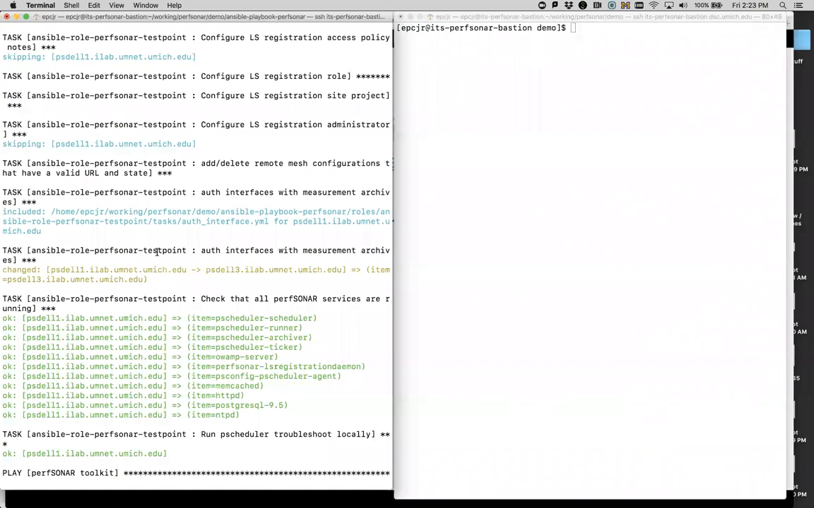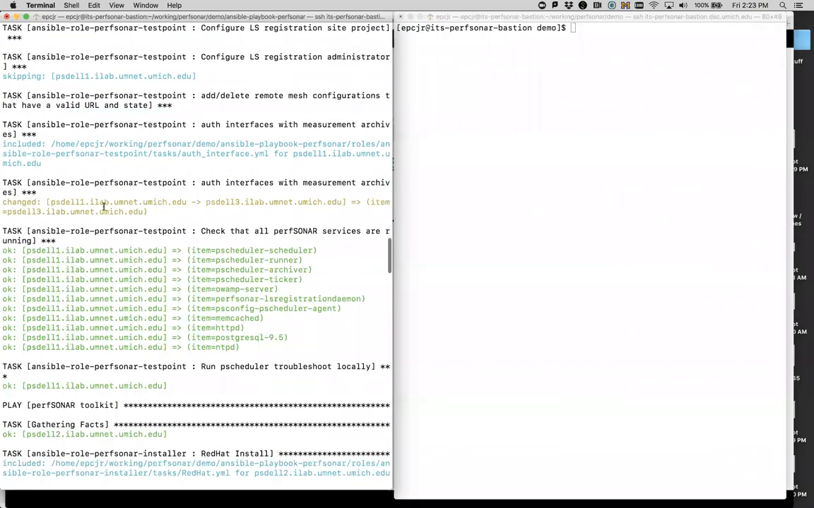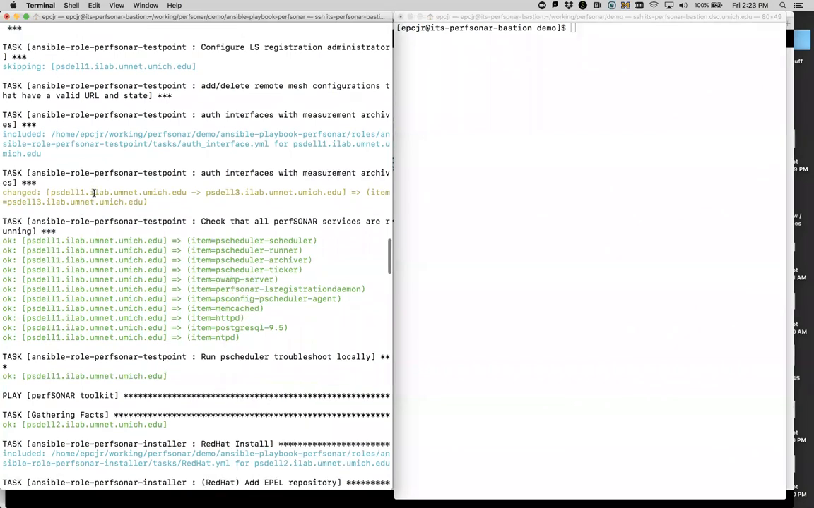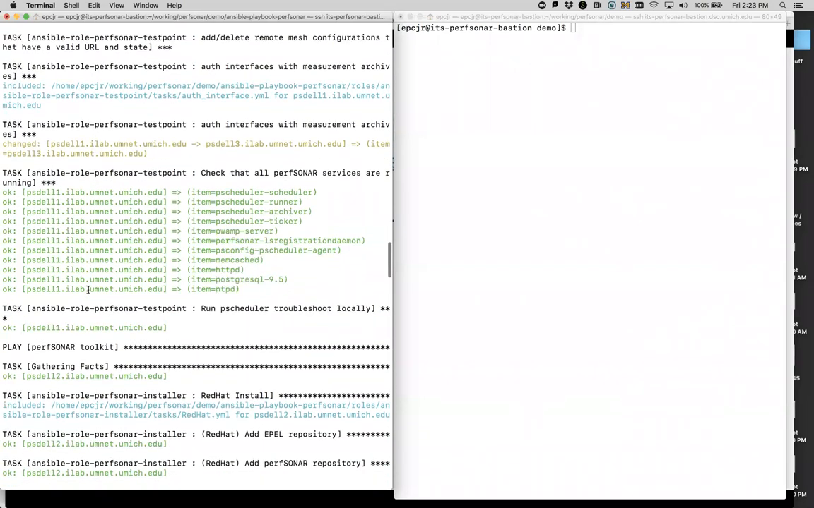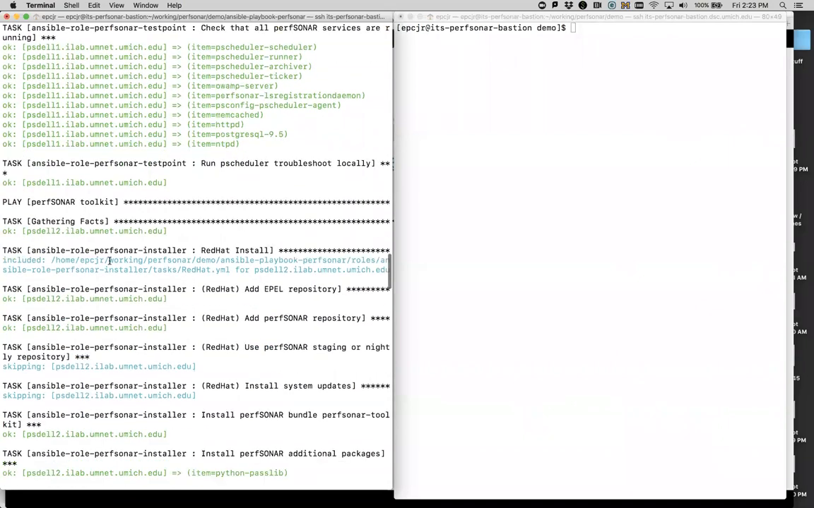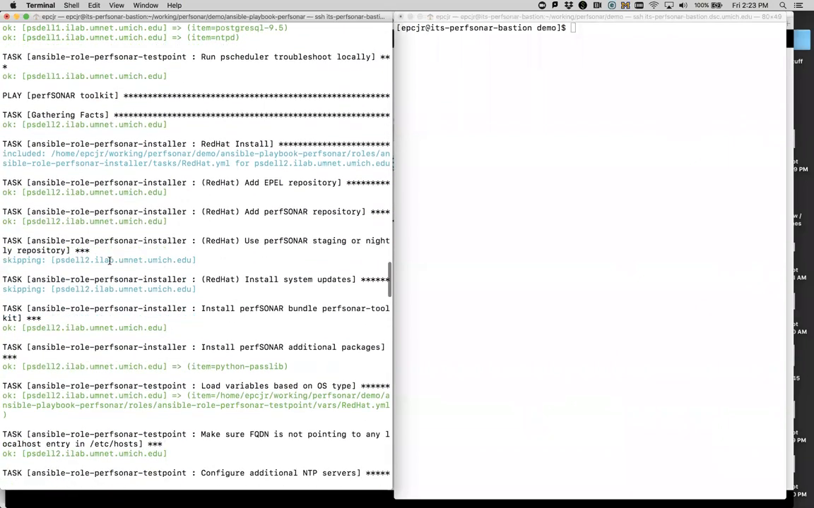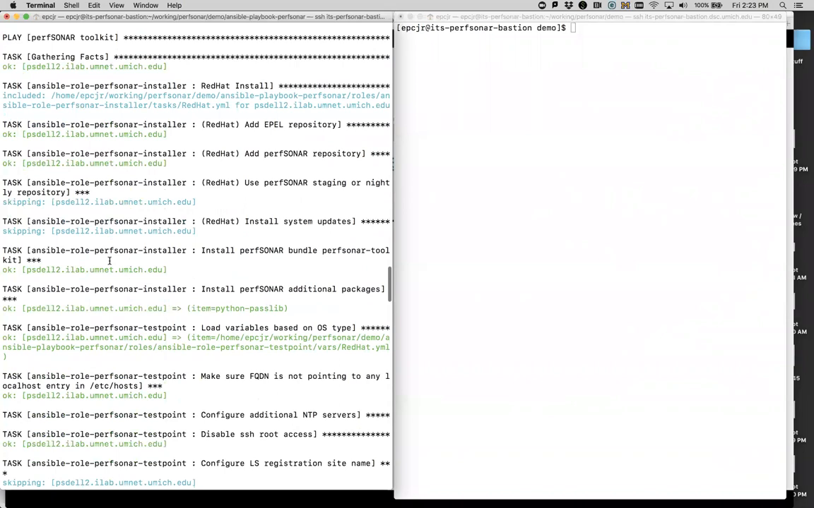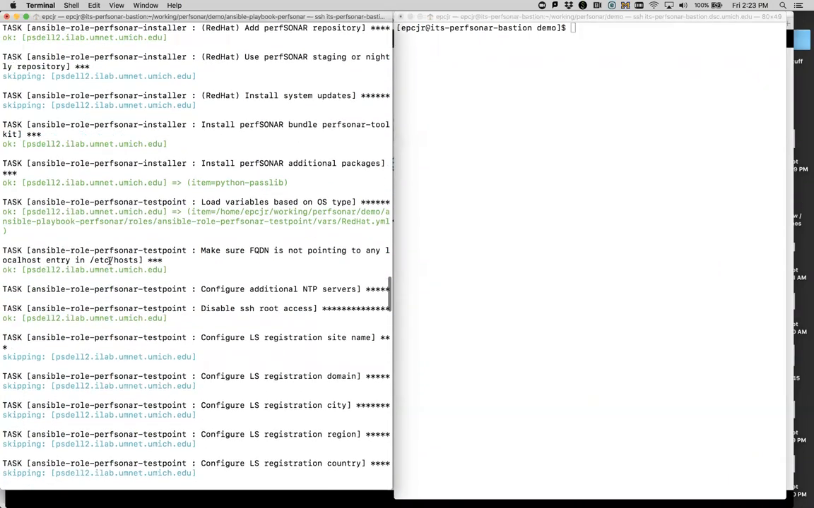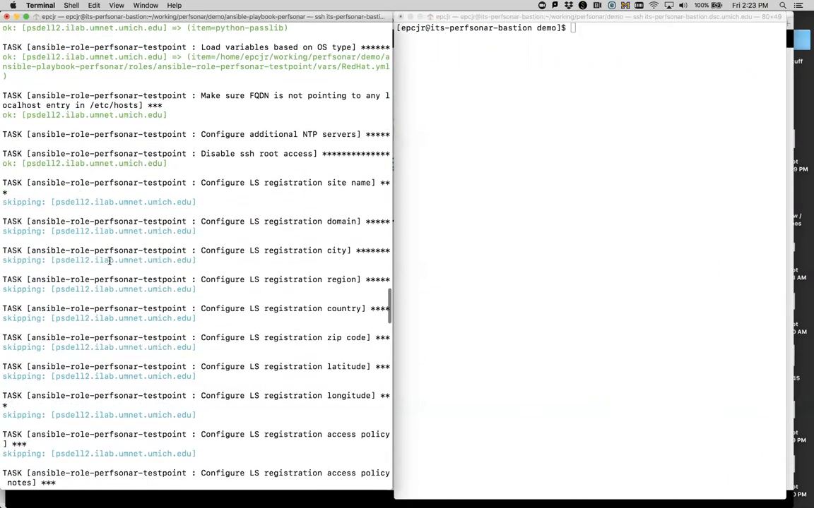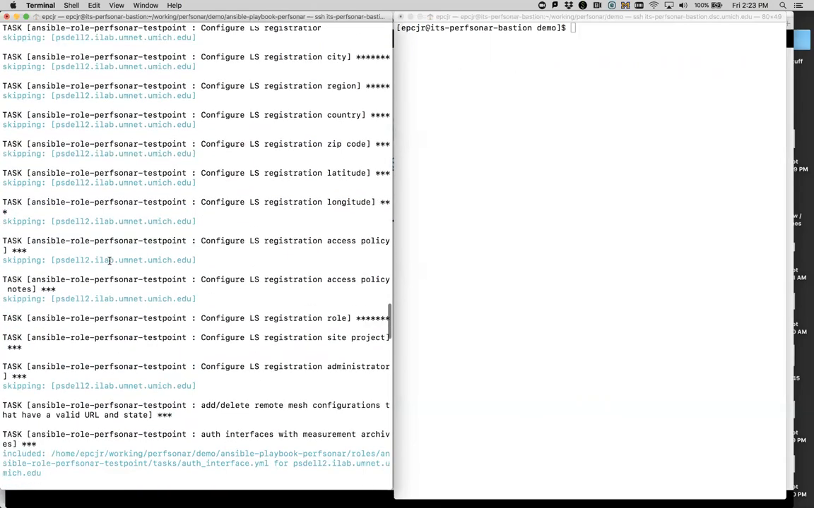Then here, it actually went out and registered itself with the archiver. It said, I am going to register my interface with the archiver, and there it did so. It checked to make sure all the processes are running. And then here we have the test point. So the test point does basically the same thing, minus the web interface.